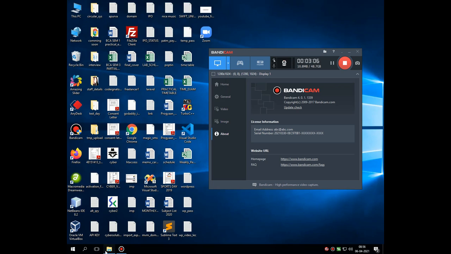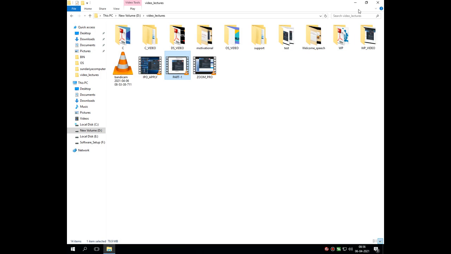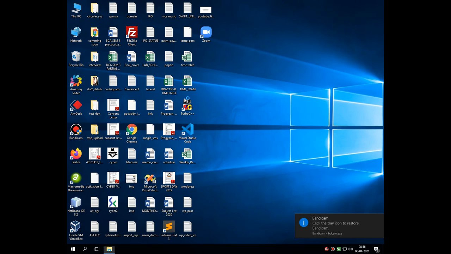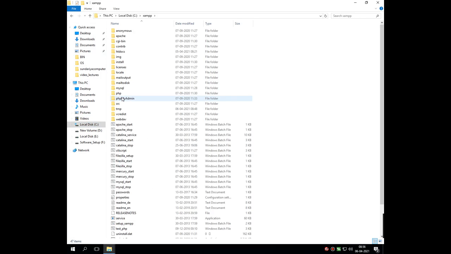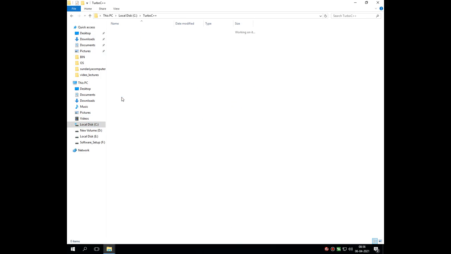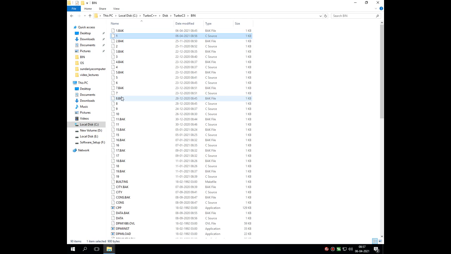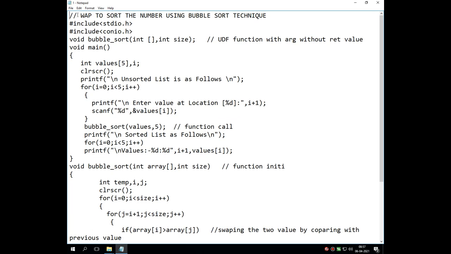Now let's see the same thing in Notepad for better visibility. As in the recorded lecture Turbo C is not visible properly, so I am opening the Turbo C folder and the program, that is 1.c. The definition is: write a program to sort the numbers using the bubble sort technique.